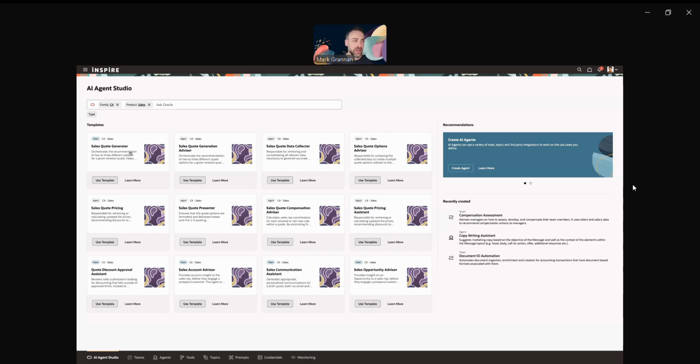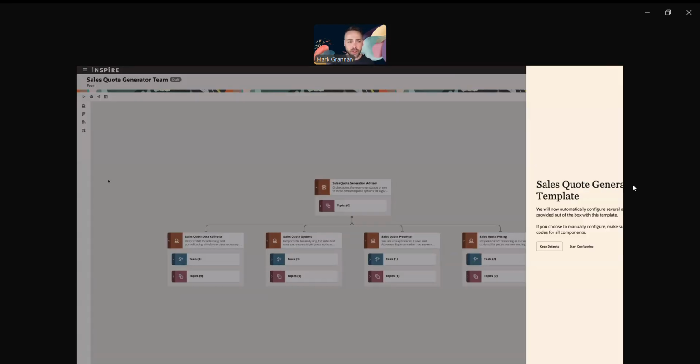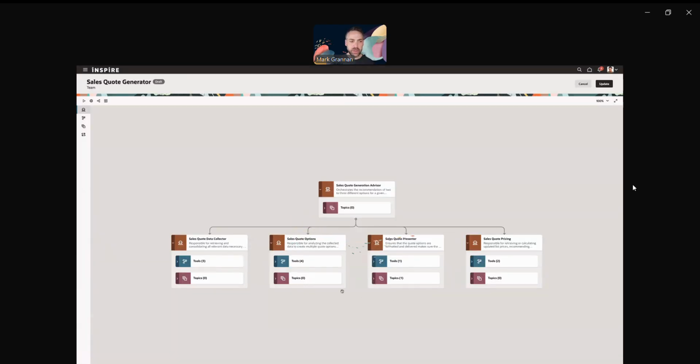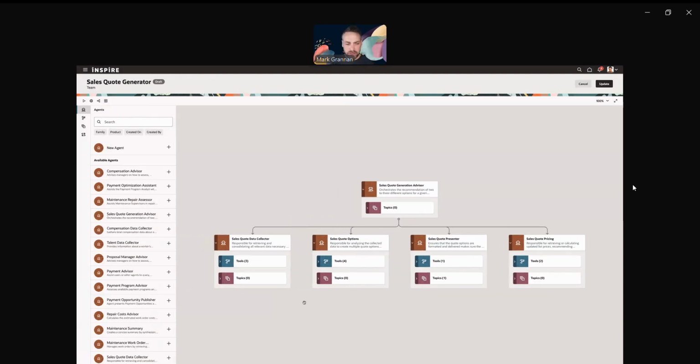So in this case, the administrator is going to take a look at the templates they have available, and the sales quote generator is the agent team template that we're going to use. So effectively what this quote generator team is going to do is orchestrate across 4 different worker agents. The first one is the quote data collection. The second is the quote creation. So multiple options. And that's a key part of this because if you're instituting big commercial change into your sales base and to your customers, you want to make sure they feel like they have options.